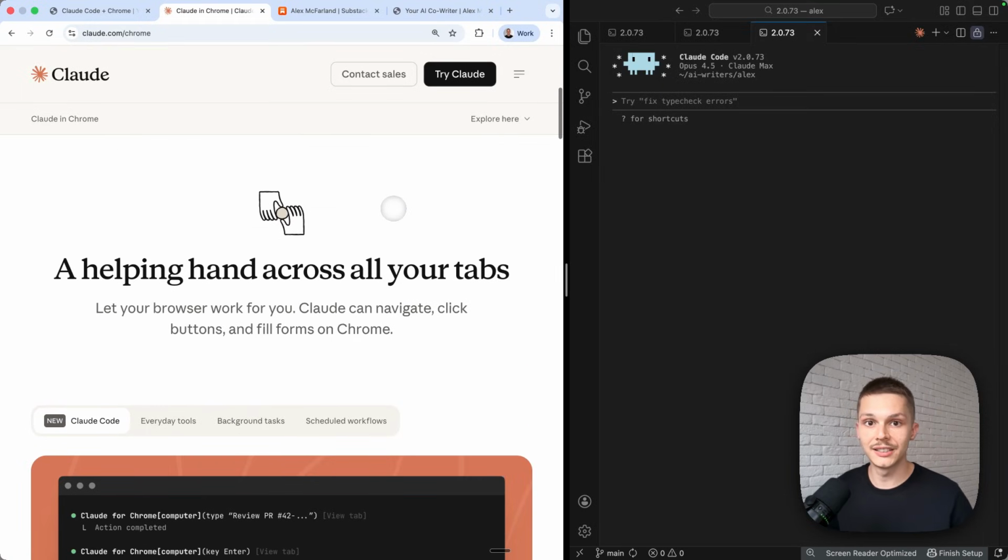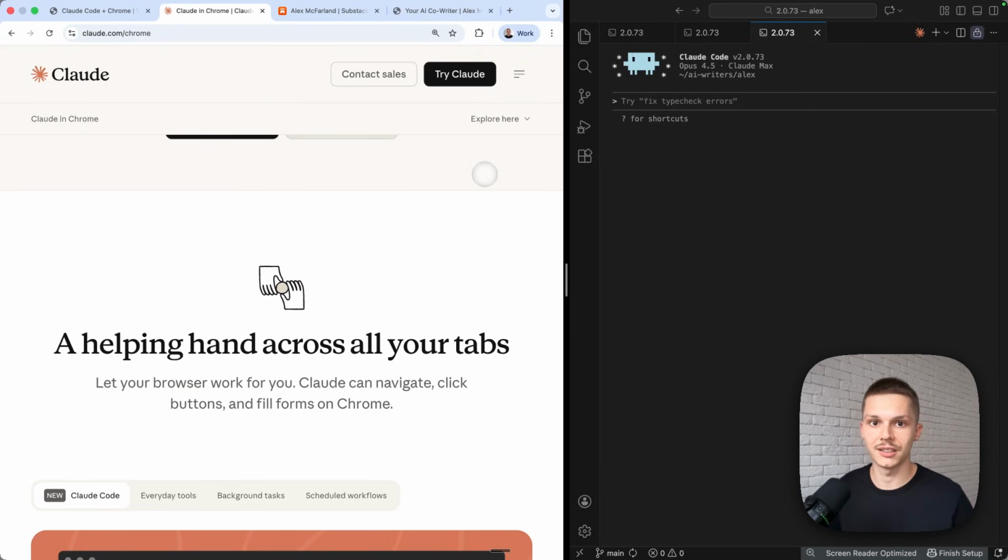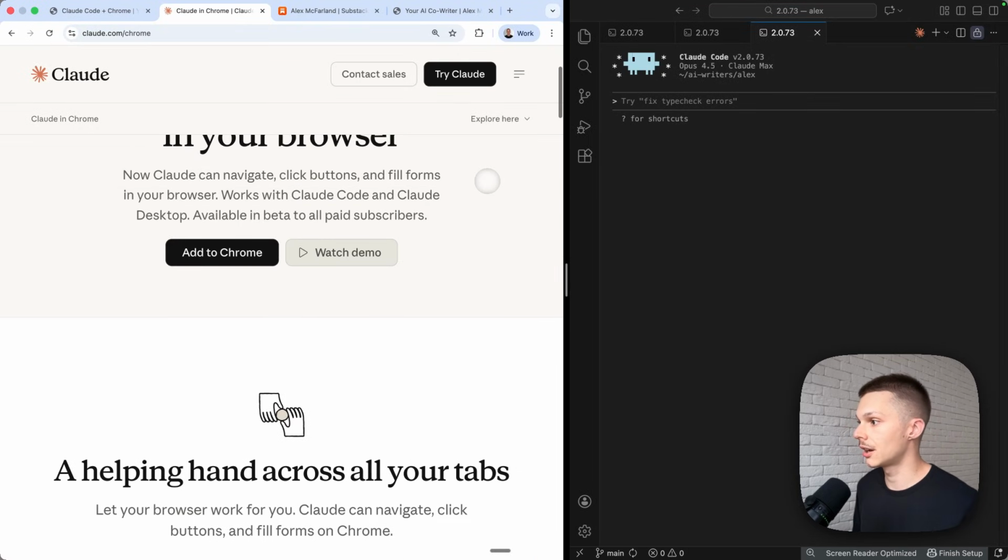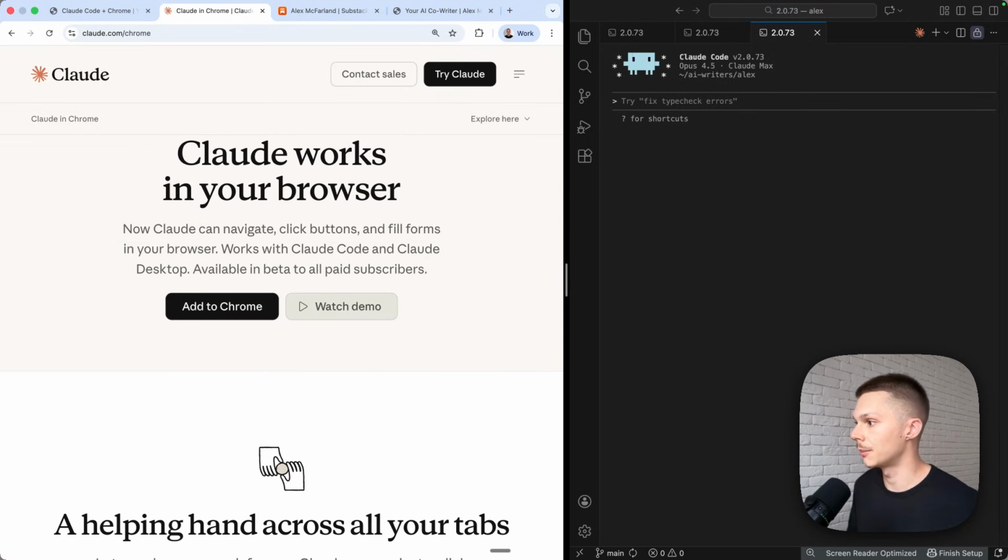Prior to this new release in Claude Code, you were already able to get this in your regular Chrome extension, and you can do things like interact with your Google Calendar, run background tasks, and even schedule daily workflows right in your browser with this Claude agent, basically this Claude browser agent. But today we're mostly talking about Claude Code.